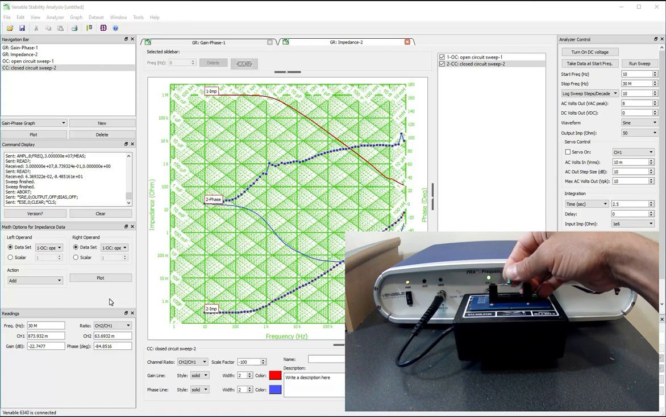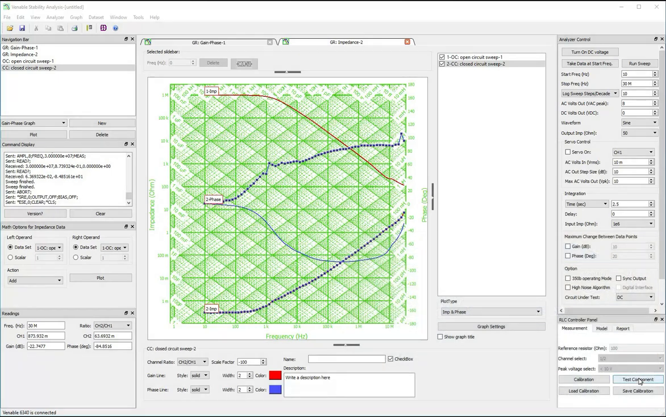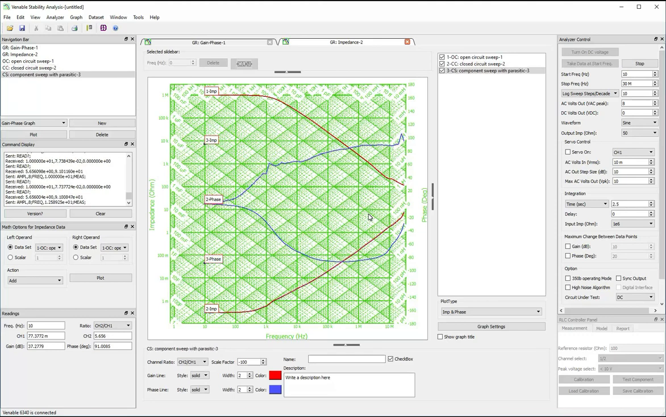First, connect the capacitor to the terminals on the RLC test fixture and then click the test component button. A message will appear asking to connect the component that you want to measure. We have already connected the capacitor, so we can click OK. The software will start measuring the capacitor impedance. When the sweep is started, a new dataset will be created and the graph begins plotting the data in real time.